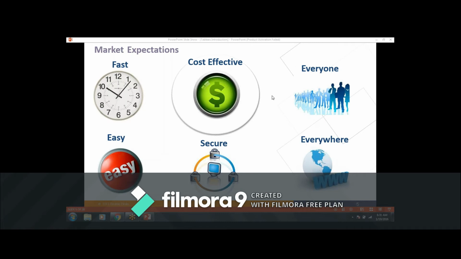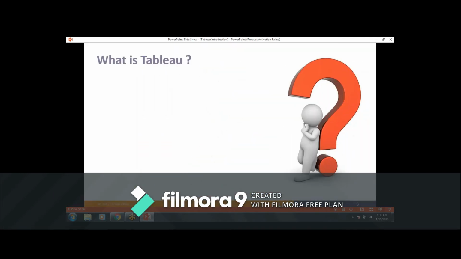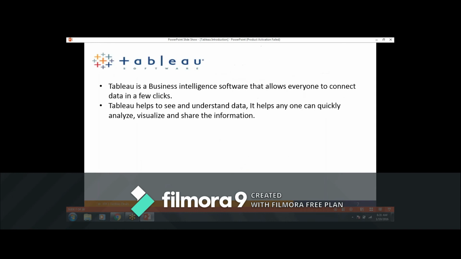Right. So anyway, check here. These are the market expectations now, and how Tableau will reach all these expectations and how Tableau will work, we will discuss now. So first thing, what is Tableau? Tableau is also one of the business intelligence software. It is also one of the BI tools.